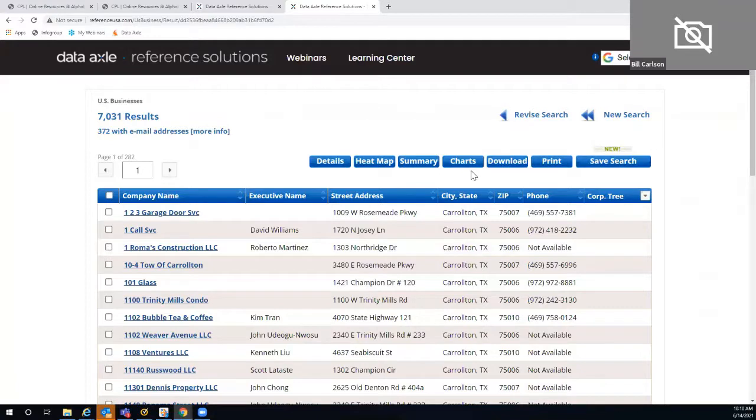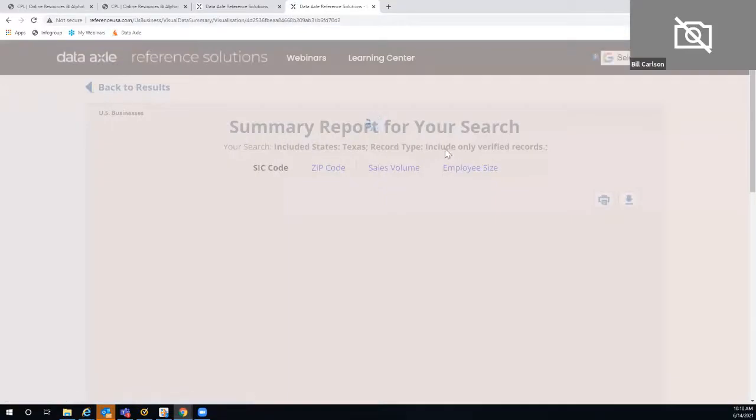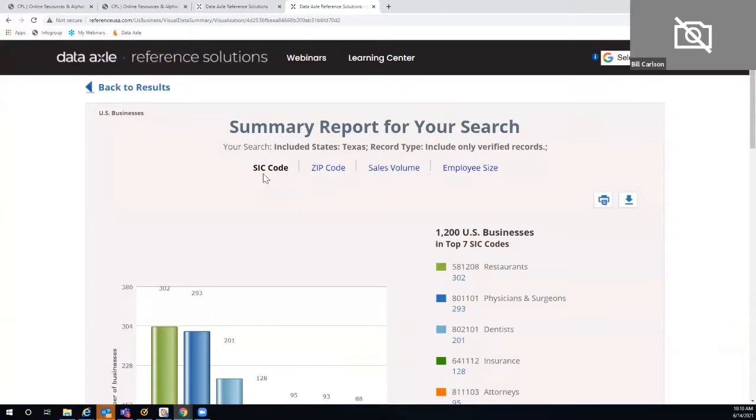The tool I want to show you is this charts tool. It will help make sense of the types of businesses that are represented in your community. I'll select the charts option. Notice it's pulling up the SIC code. If you're not familiar with that code, it's the Standard Industrial Classification Code. It's an old coding system that has been in existence since the 40s, and we continue to use that. When Uncle Sam was utilizing that information, it was only a four-digit code at its longest.